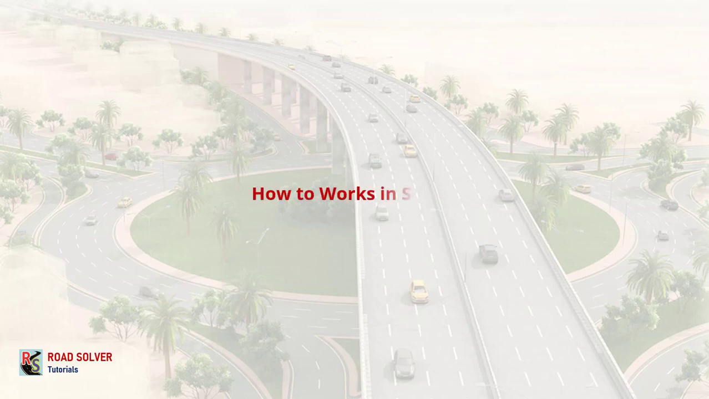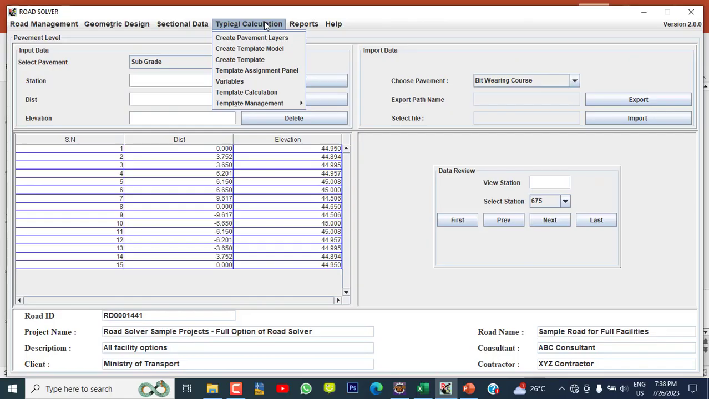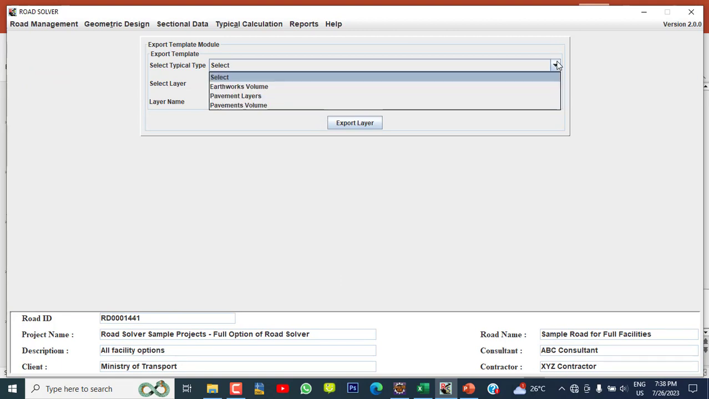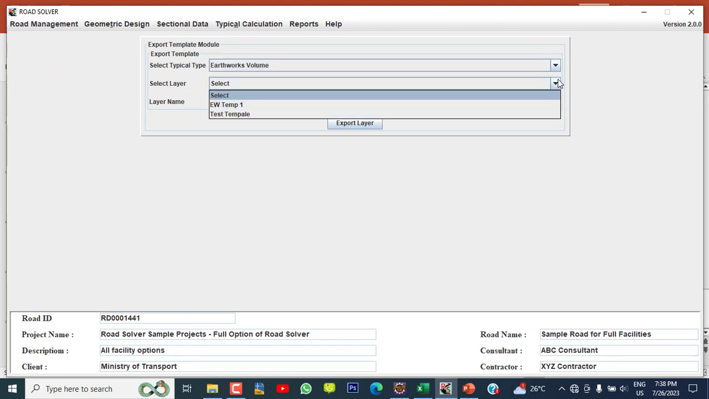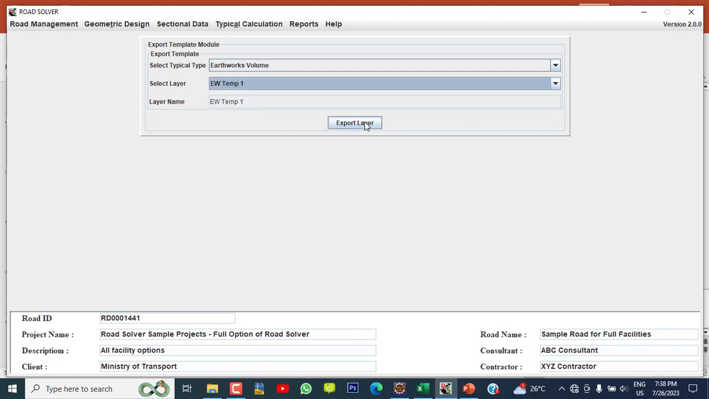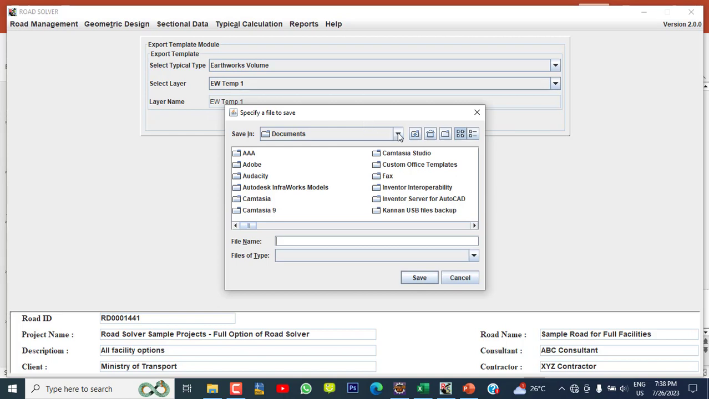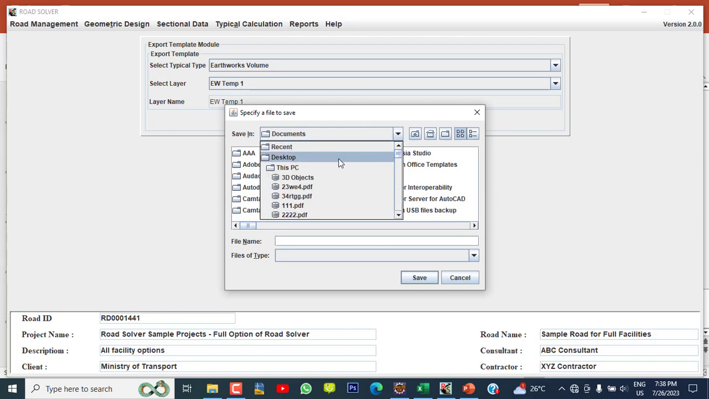Okay. Now we will check how it works in our Road Solver software. In Road Solver, if you go to the typical calculation, there is a template management with delete template, export template and import template. First I go to export template. I select the earthwork volume, then I select the template, earthwork 1 template, and export this layer. I store it on the desktop.